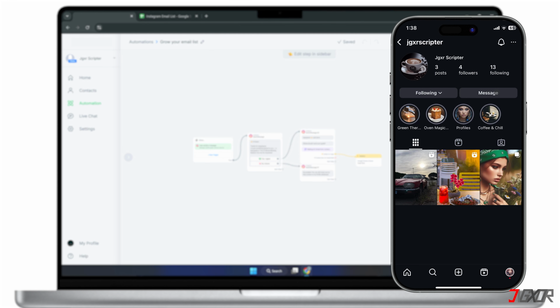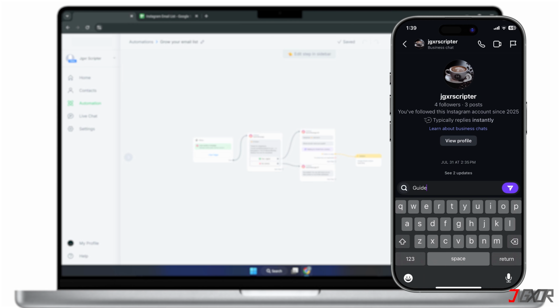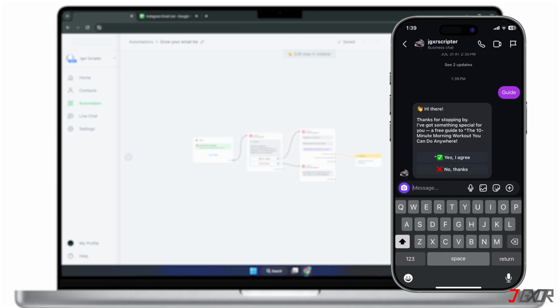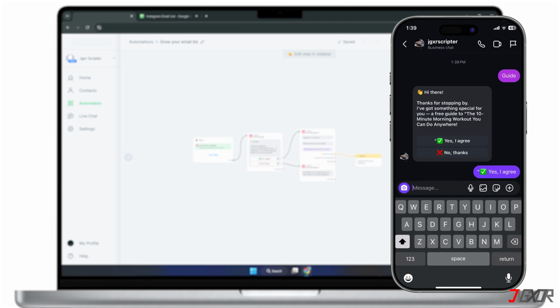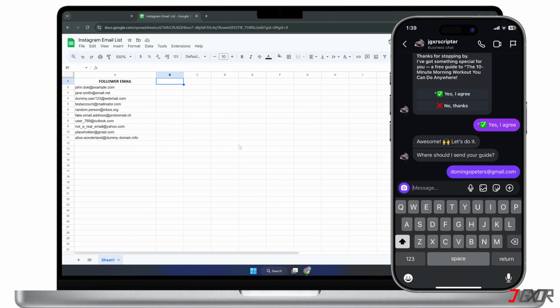Let's see it live in action. To trigger the auto response, I'll use the keyword guide in my message. As you can see, I received an automatic opening DM. Check out how the automated sequence works perfectly, just as I set it up earlier. Notice that the email address is also automatically inserted into my spreadsheet without fail.